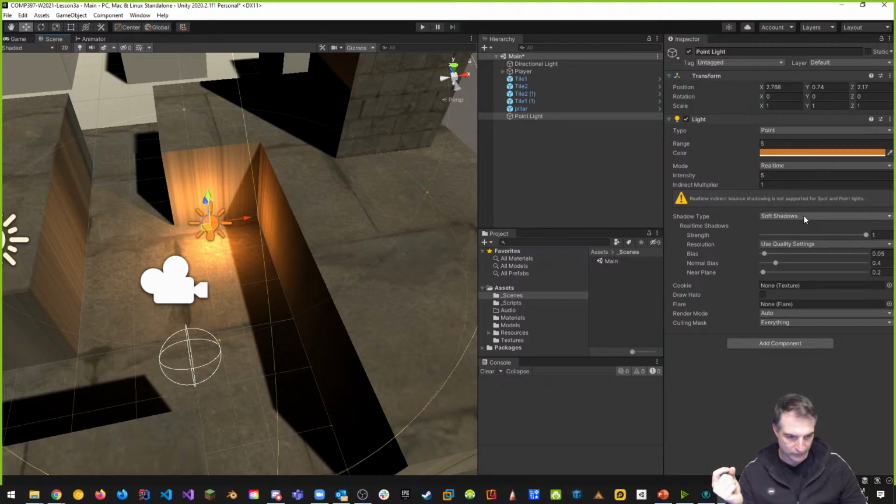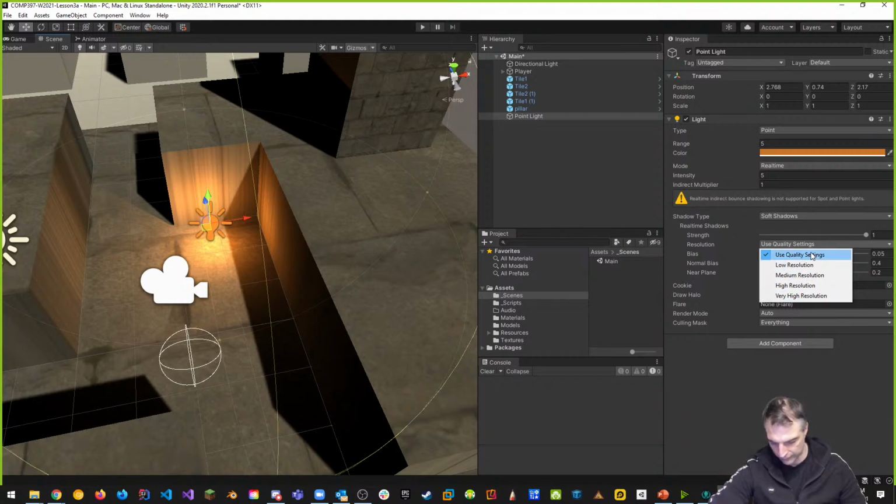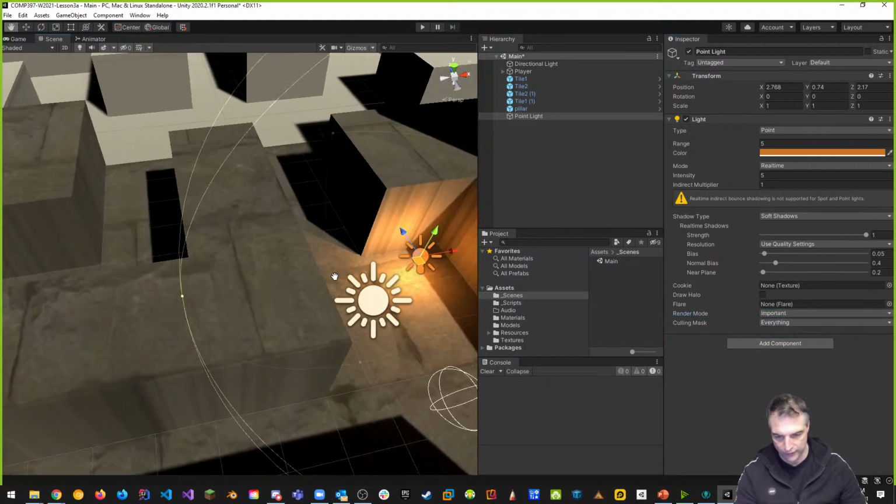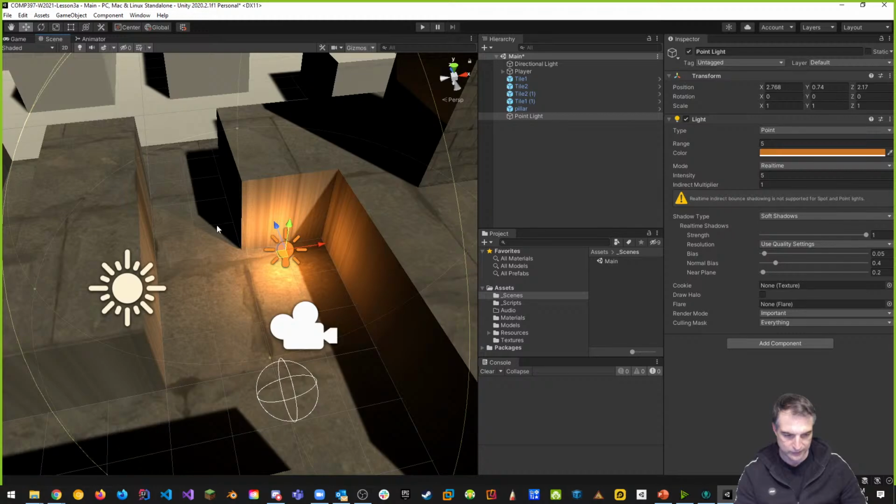We're using soft shadows, and you can change the quality if you want to make it high resolution or low resolution. There's also something called quality settings, which we'll deal with another day. Render mode is important. By default, it's auto. If you make it important, it's going to render this light as one of the primary lights in the scene. If you don't make it important, it may or may not be rendered as well, as the resolution may be lower. It may also not appear properly, especially if there are multiple lights.